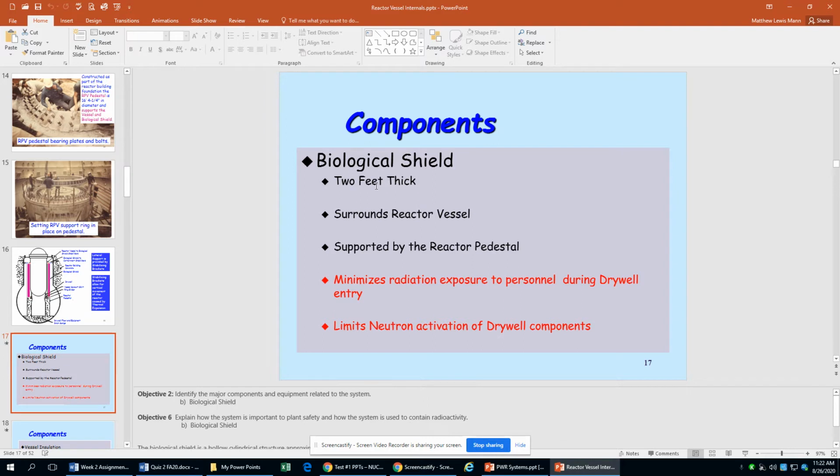So that biological shield is a couple feet thick, and it surrounds the whole vessel, and it's supported by the pedestal as well. If you're in the dry well, that biological shield is going to protect you. And it also is going to keep the neutrons in. So neutrons are one of the tougher types of radiation, and they can cause a lot of problems. So we want to make sure they don't get to our dry well components.